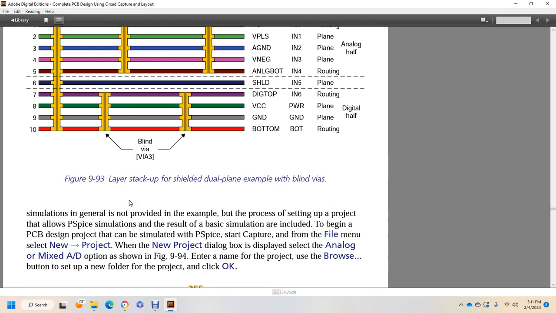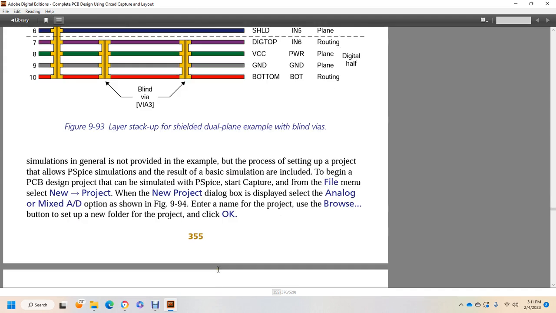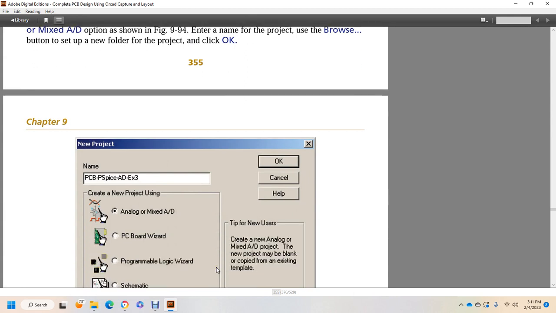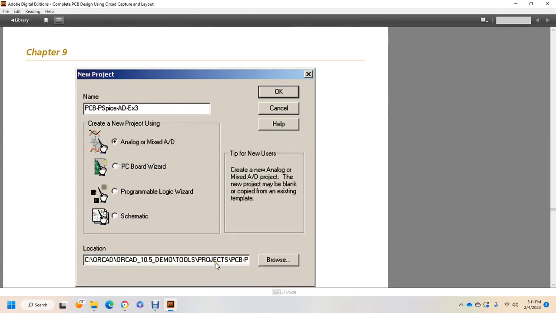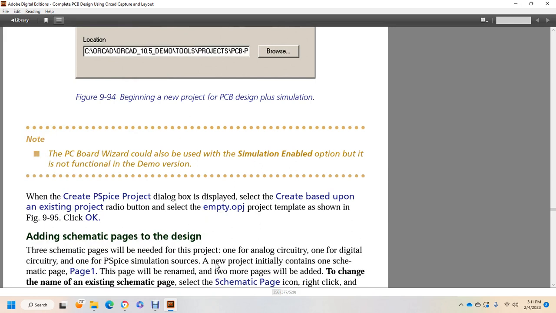Simulations in general are provided with examples of the process of setting up the project, allowing the simulation results of the basic simulation to be included, beginning with the PCB design. The project can be simulated with PSpice. Start with Capture: from the File menu, the New Project dialog box is displayed. Select Analog or Mixed A/D, as in figure 9-94, enter the name of the project, browse with the button to set up a new folder for the project, and click OK. The PC Board Wizard could also be used with a simulation-enabled option, but it was not functional in the demo version.